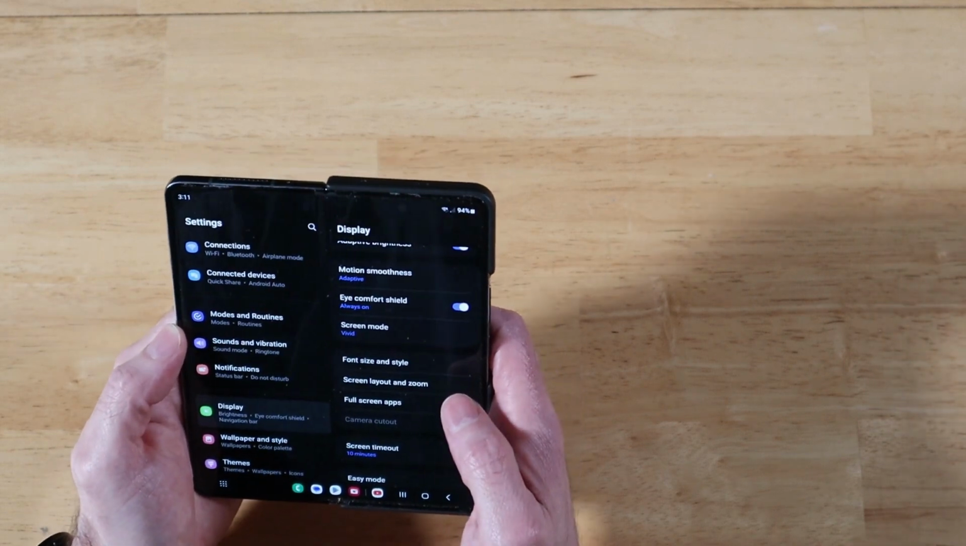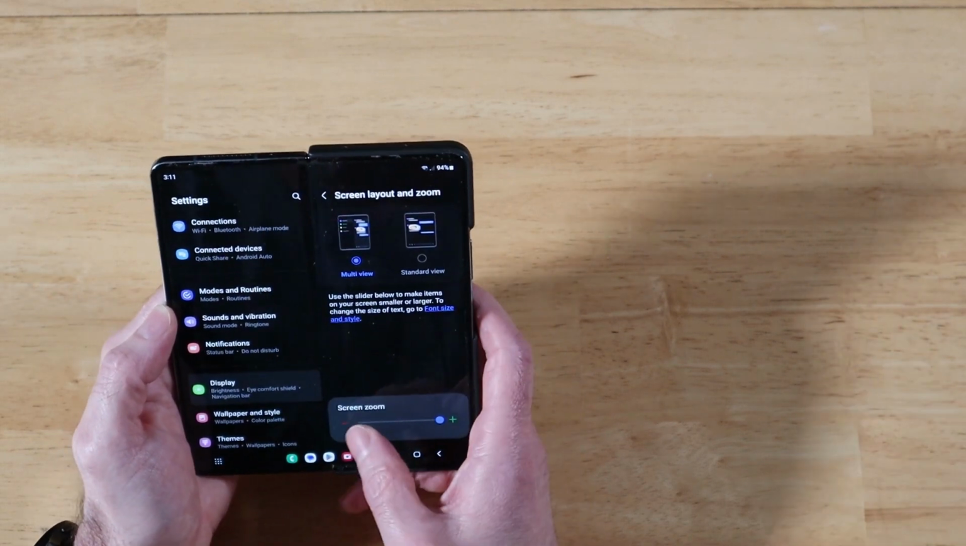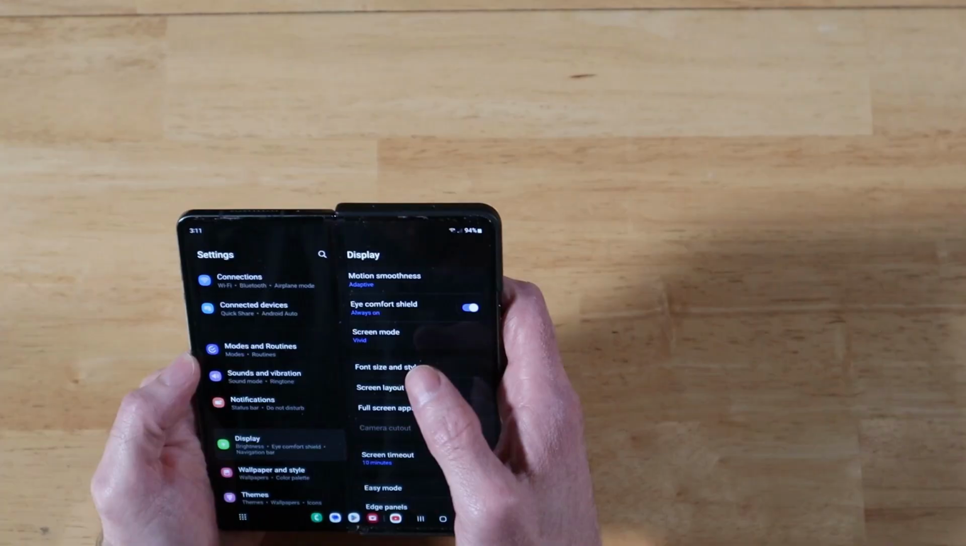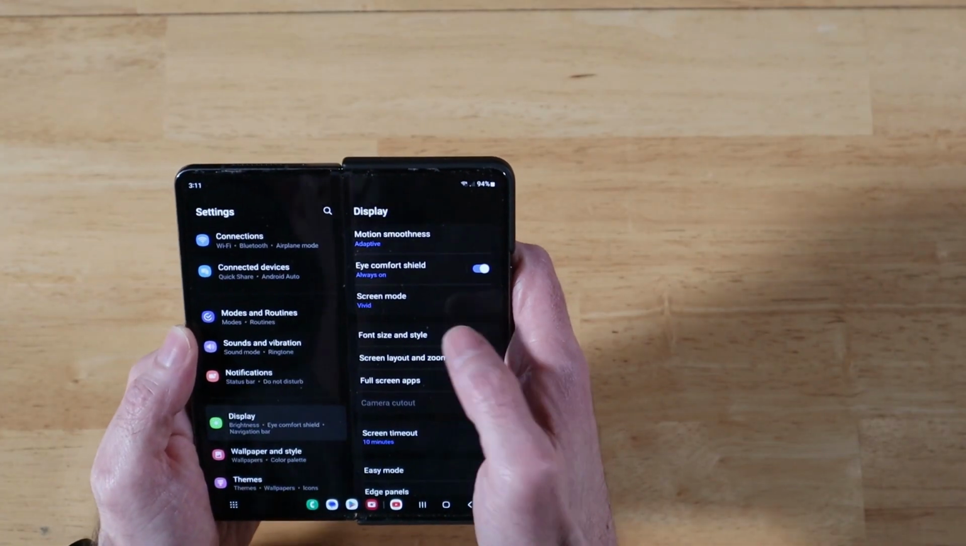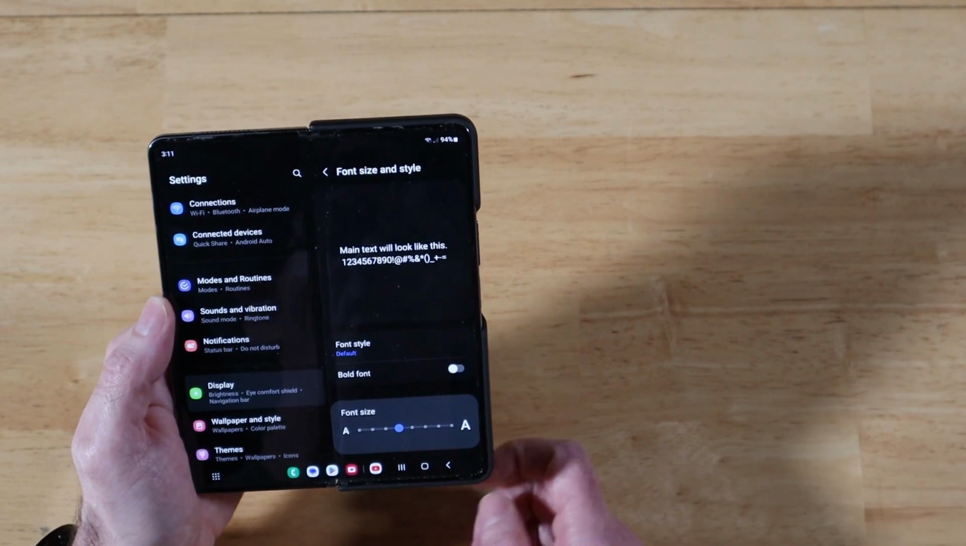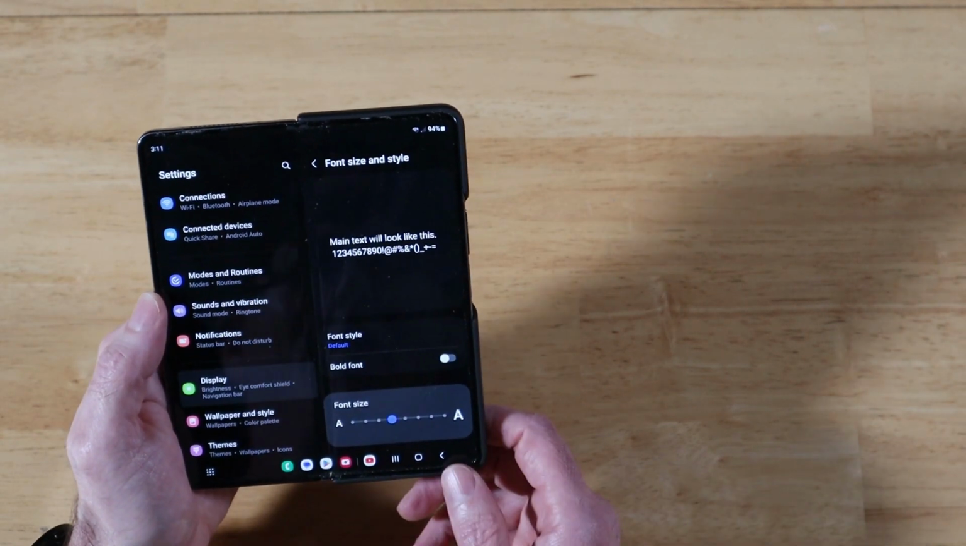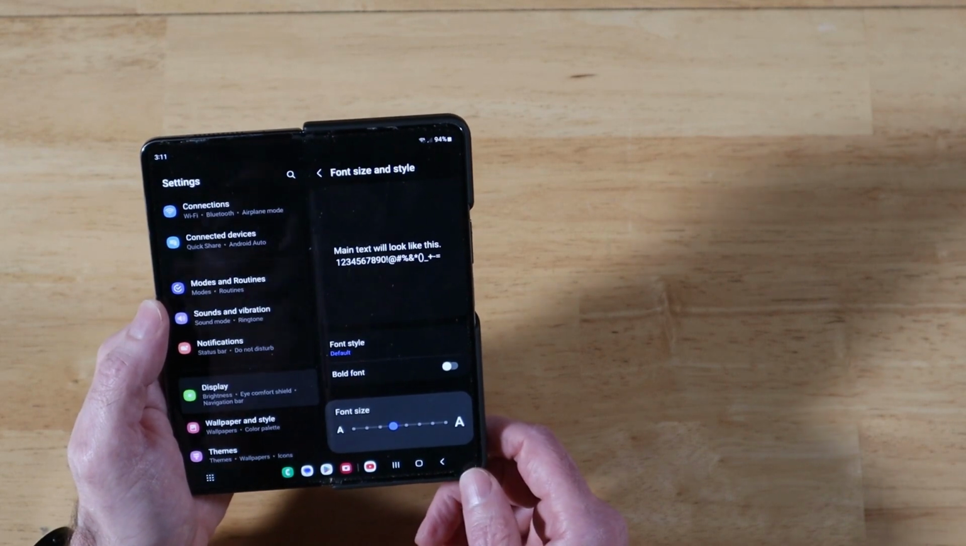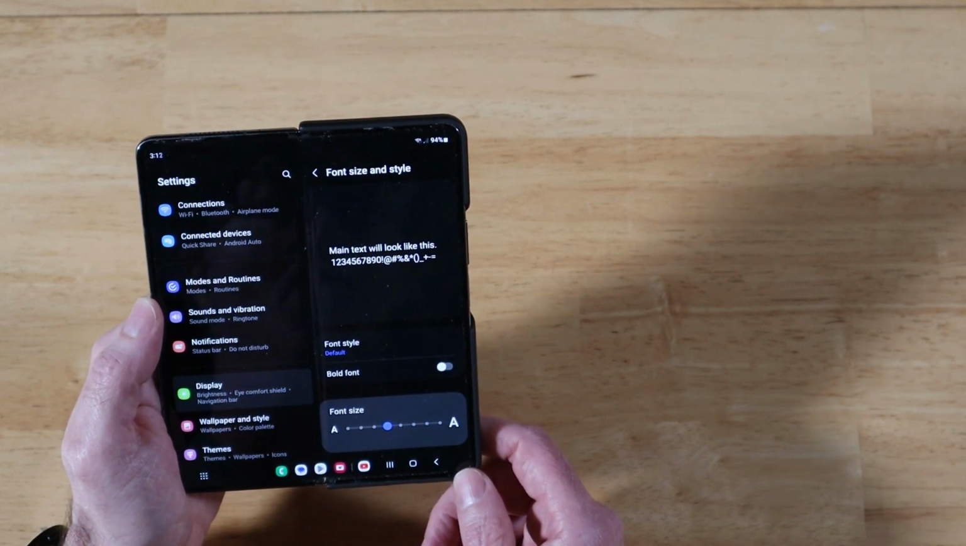I would try altering your screen layout and zoom. Try maybe taking that down one. In addition to that, maybe check out your font size and scale. Maybe you've got it just set off and those two settings together are just throwing things off. I really don't know what else it can be unless you mess with your DPI settings in the developer options.